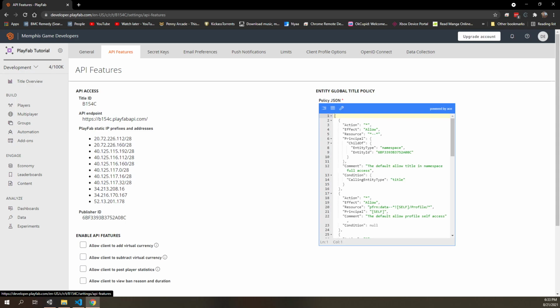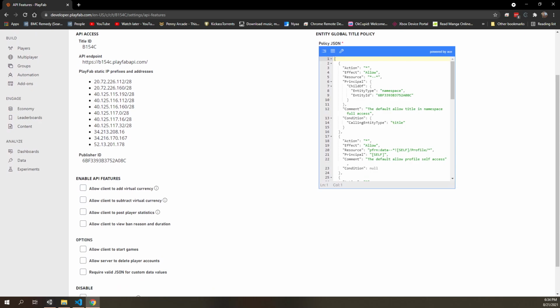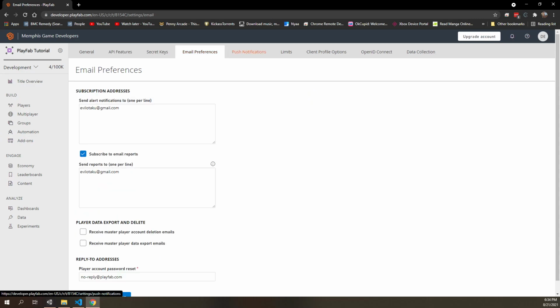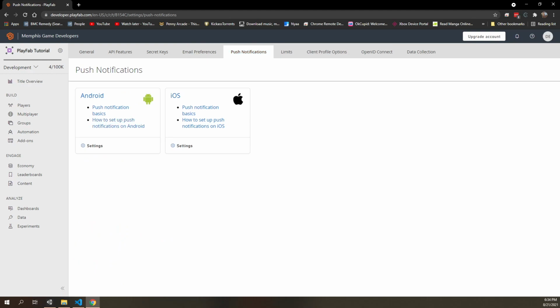There are also some of the API features. These are the static IP addresses. Playfab has a REST API, so you just point your system to these various IP addresses, and that's how you make requests to the various systems. You have the email subscriptions for when you want to do email lists for new players and stuff like that. There's push notifications for mobile, Android and iOS.